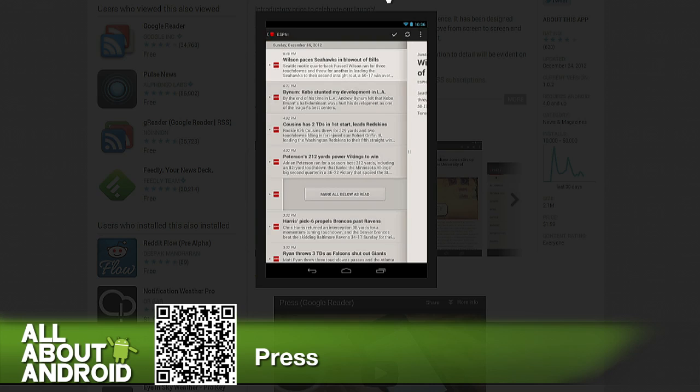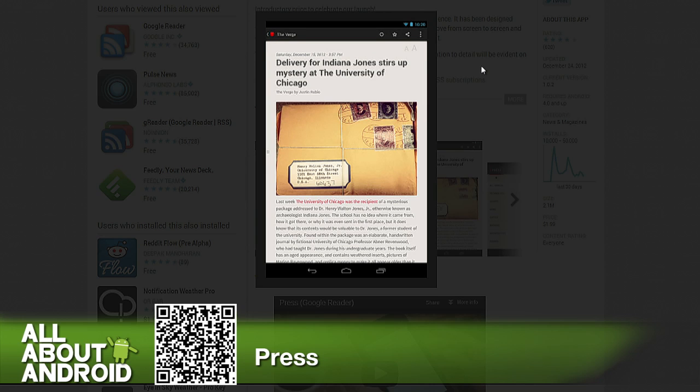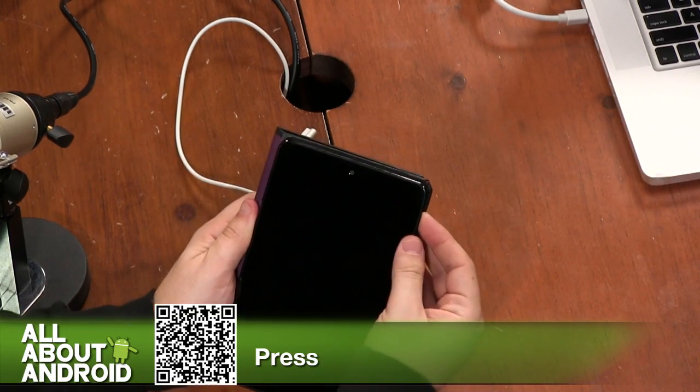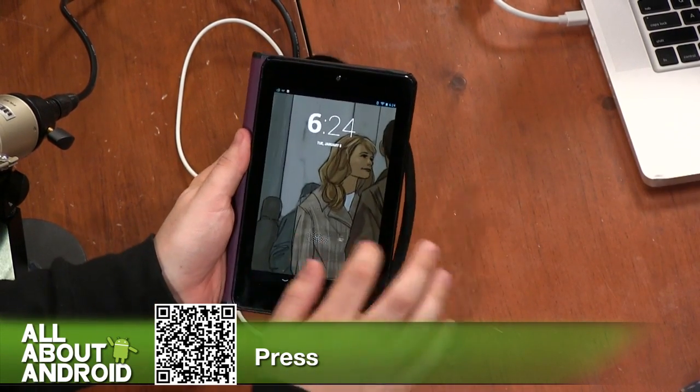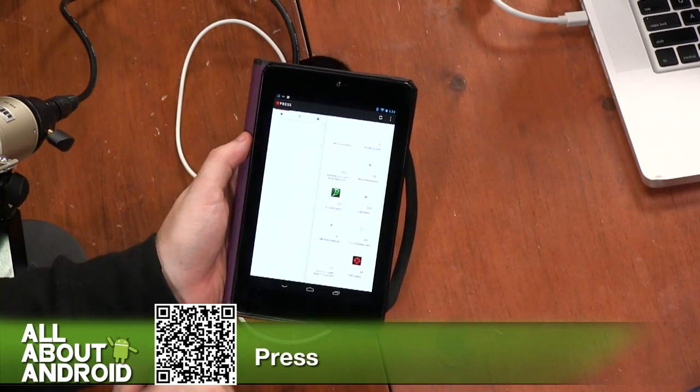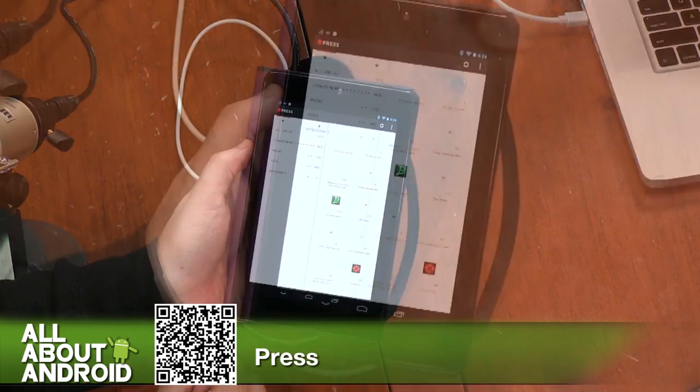It is an RSS reader that ties into your Google Reader account, and the interface is just very nice. It's very elegant. I have it here. I was just cleaning my screen. I have it here on my Nexus 7, so we can take a look at it. So it boots right up. And I previously already linked it to my Google Reader account.